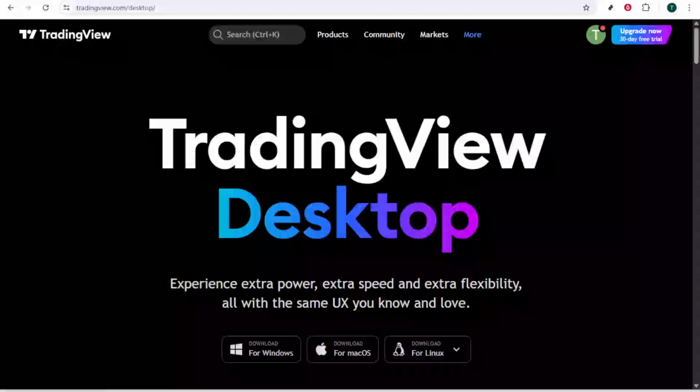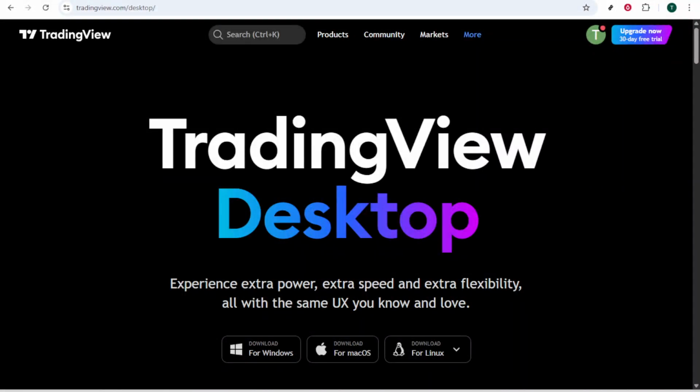In today's video, I'm going to teach you how to install the TradingView desktop app on your computer. Whether you're using Windows, macOS, or Linux, this guide will walk you through the process step by step, ensuring you can set up the application smoothly and start using it in no time.